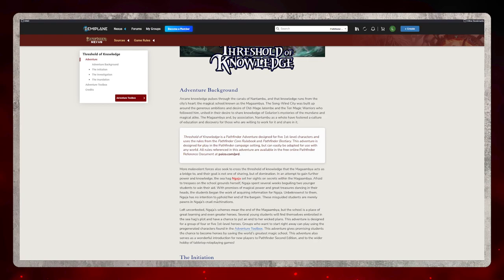These misguided students are merely pawns in Nagaja's cruel machinations. Left uncontested, Nagaja's schemes mean the end of the Magambaya, but the school is a place of great learning and even greater heroes. Several young students will find themselves embroiled in the sea hag's plot and have a chance to put an end to her wicked plans.